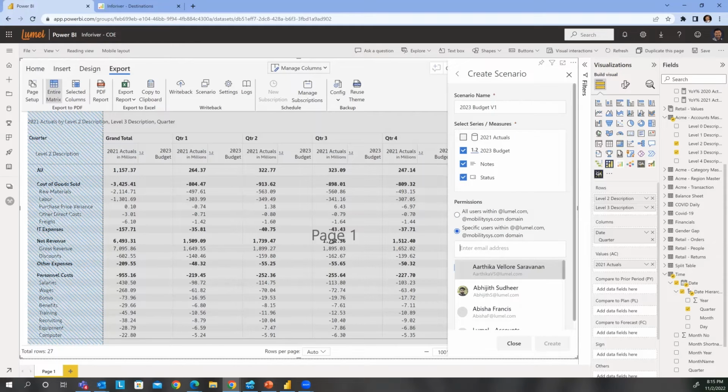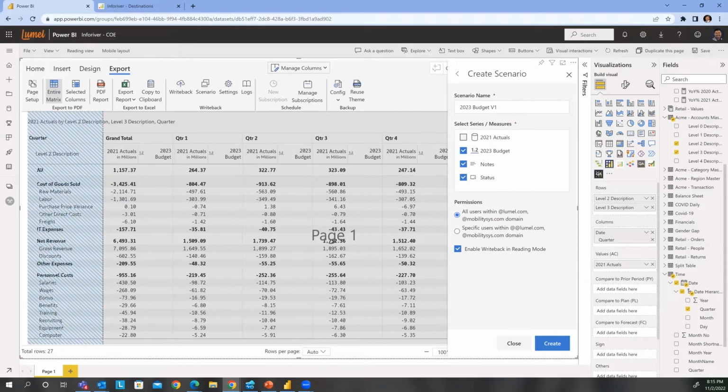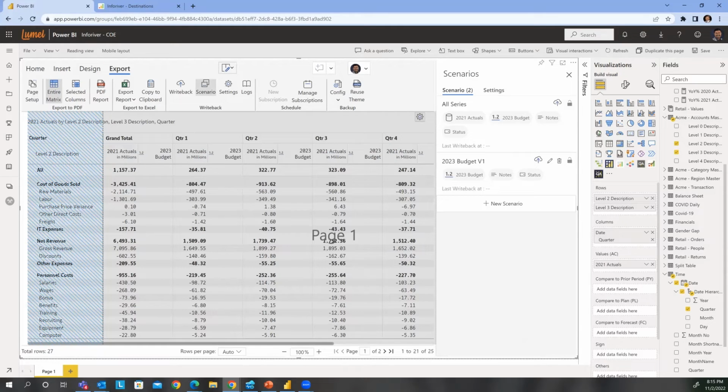You can pick up the user groups or the AD. A lot of these options are available right here. For now, I'm just going to choose all users, but we want to support the writing back in the reading mode. So one important lesson for everybody watching is you can create scenarios, you can write back, and maybe after a quarter, you can create another scenario or a rebudget scenario. You have all of these options available, and you can actually write back here.